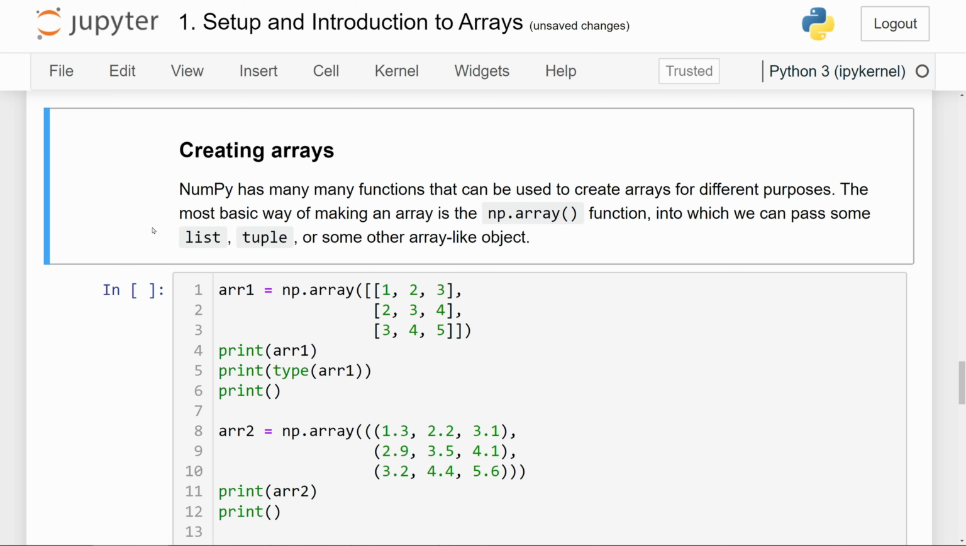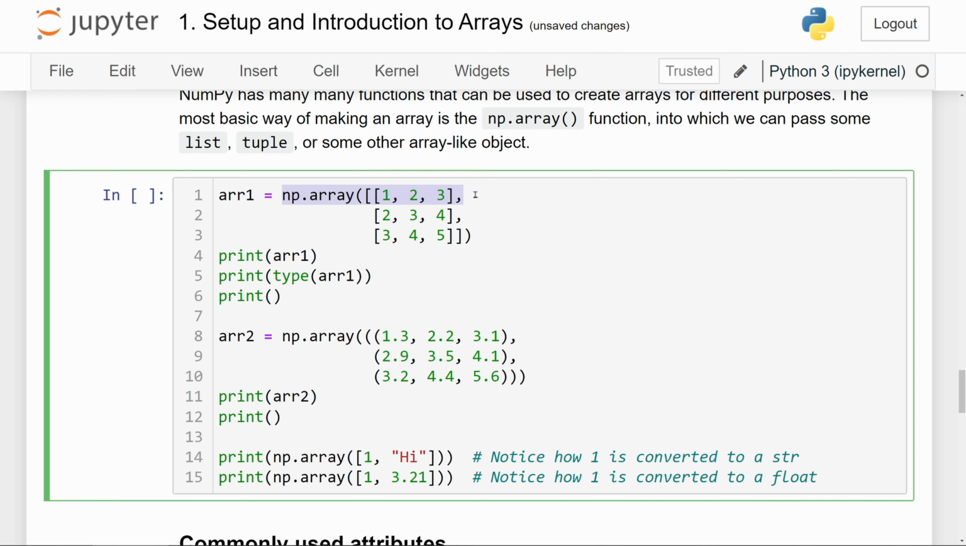NumPy has a lot of different functions that can be used to create arrays for different purposes. The most basic way of making an array in NumPy is through the np.array function, where we can pass some list, tuple, or other list-like, array-like object. We can pass some object into the np.array function, and this will return an ndarray. So here we have array1, which is equal to np.array, and we can see this function call right here. We accept one argument. Everything in between this parenthesis and this parenthesis is one Python object.